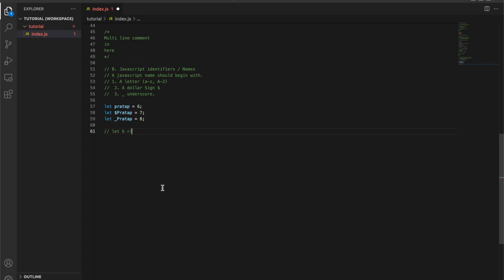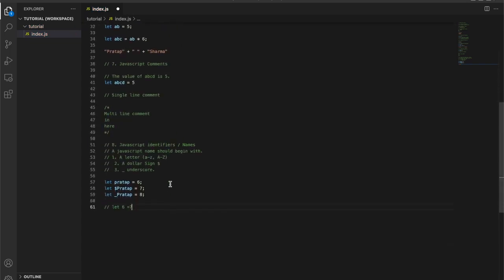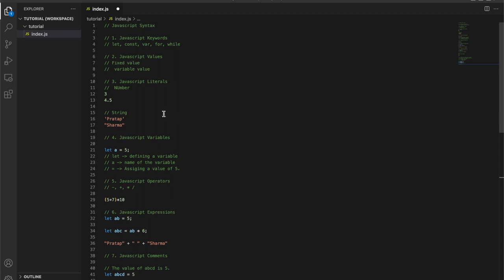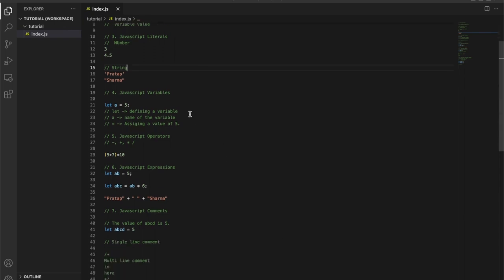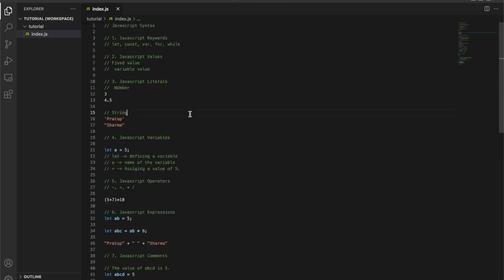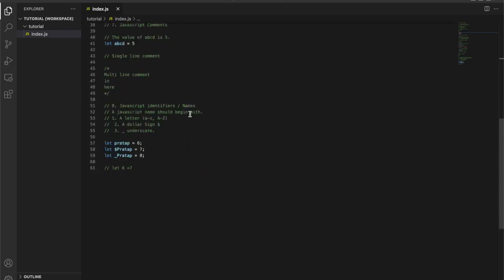Okay, so in this tutorial we have covered the different JavaScript syntax. From the next tutorial we'll cover more about how we can use this JavaScript syntax practically.